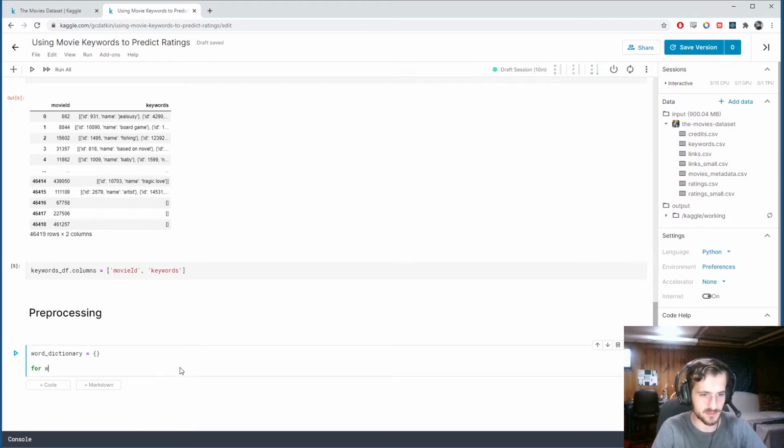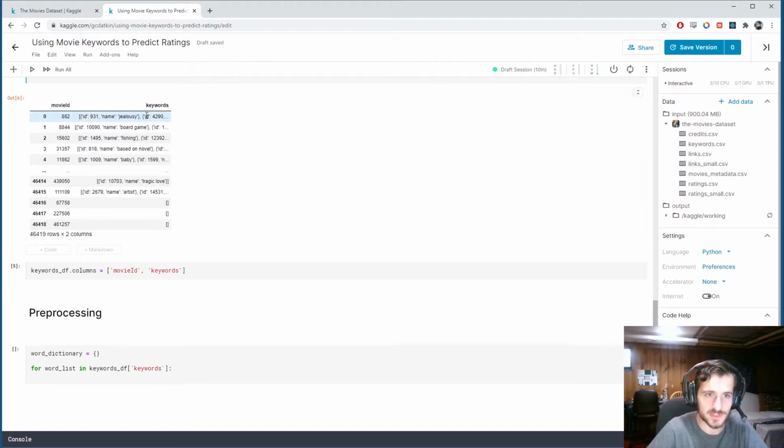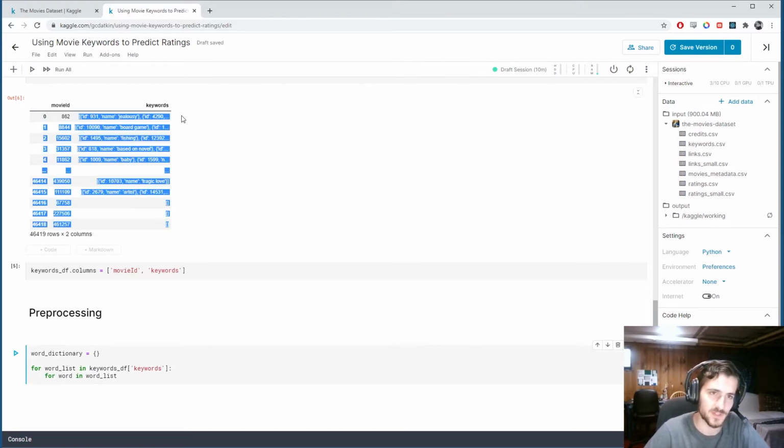And then we're just going to iterate for word list in keywords df sub keywords. So that means for each one of these, it's a list of dictionaries. See? And then for each one of those, we're going to say for each word, so for each one of the actual dictionaries inside the list, so for word in word list, which is one of these.